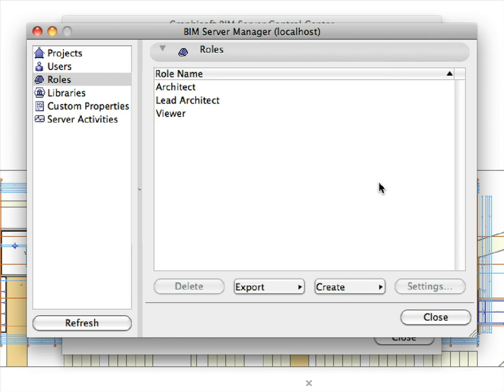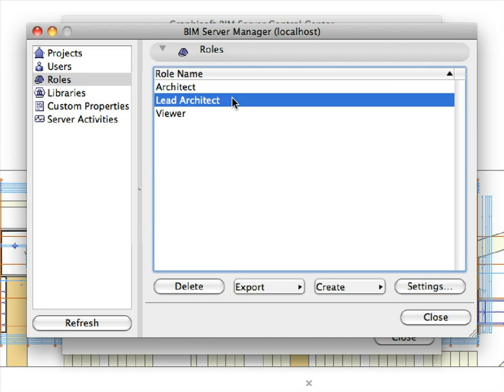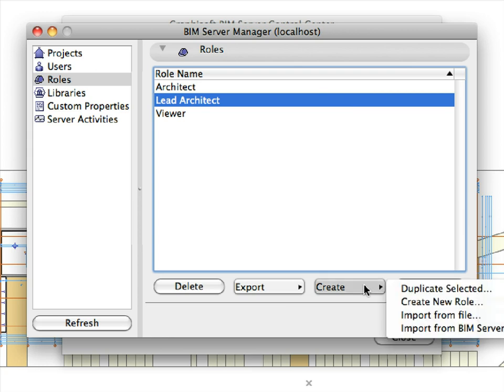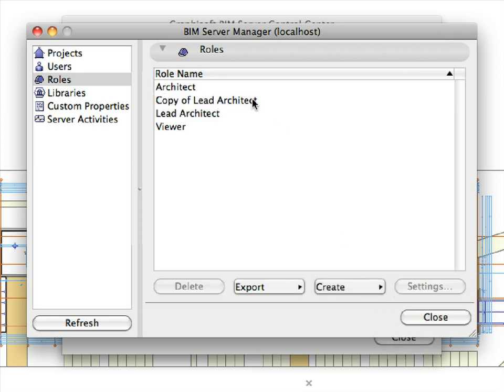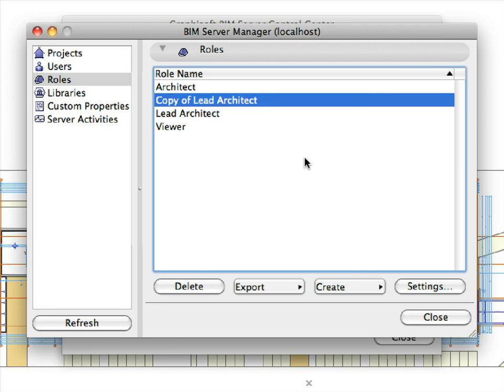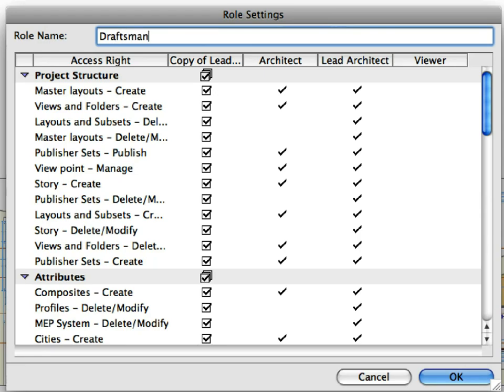Click on the Lead Architect role in the list to select it. Click the Create button and select the Duplicate Selected option from the pop-up list at the bottom of the dialog. Within a couple of seconds, a new role named Copy of Lead Architect is created. Select Copy of Lead Architect only from the list and click the Settings button. In the Role Name field, modify the name to Draftsman.